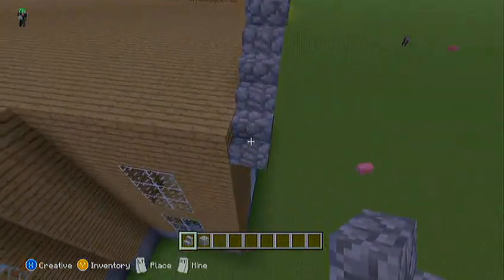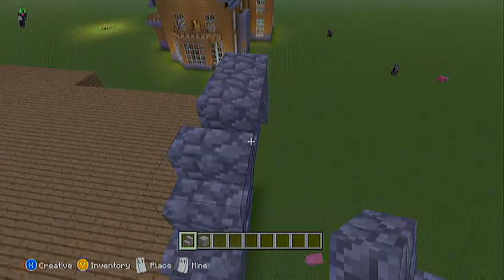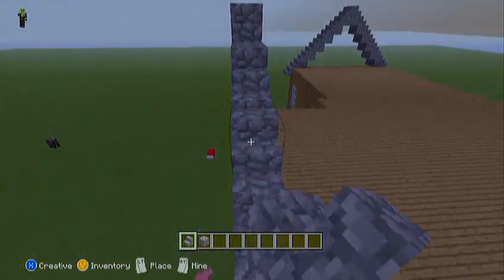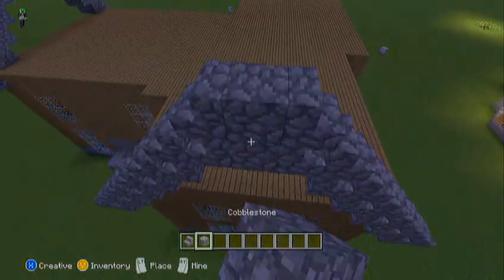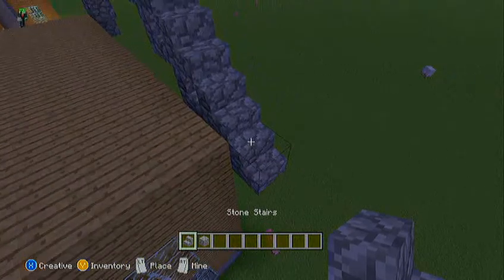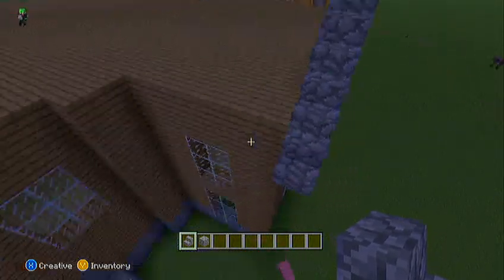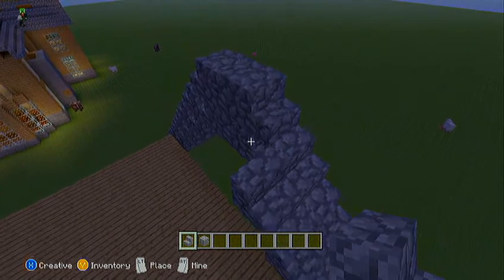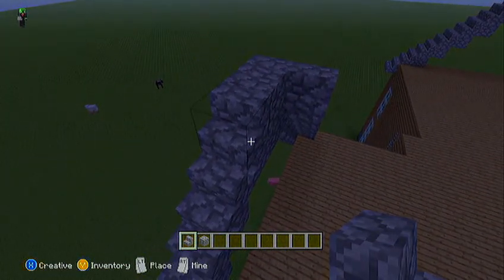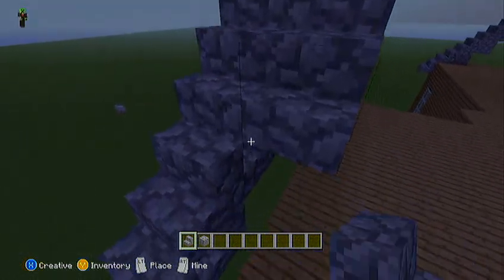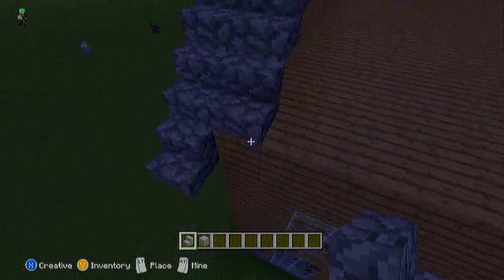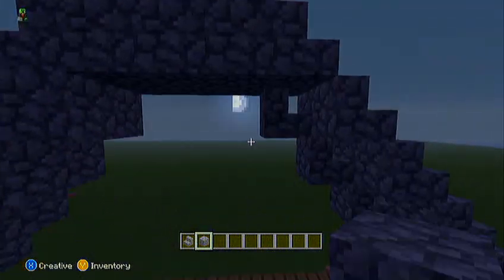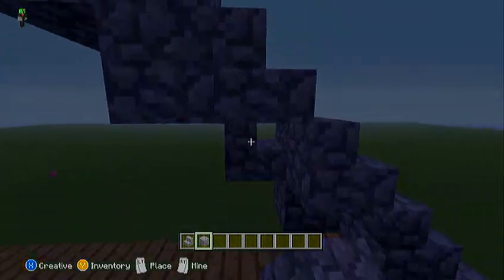So then you want to do the same as you did over there. So on the outside, place it along the top. Like that. And it should still meet up in the middle. Like that. And then you want to do the same here, so on the outside layer. Did we place one there? Yeah, we did. So like that. All the way up. There you go. Alright, and then do the same thing with the cobblestone, or whatever material that you guys are using. And fill in all that.